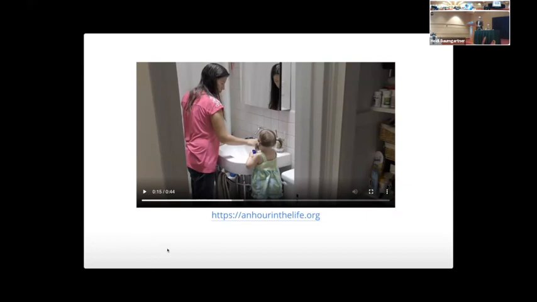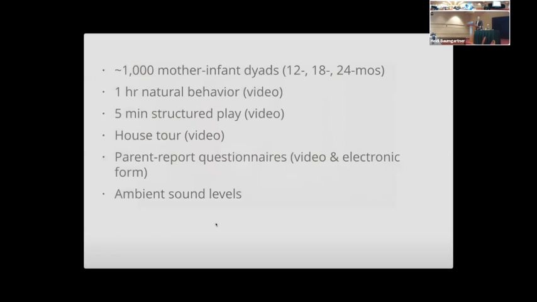So our aim is to provide for the research community more than 1,000 data sets from mothers and their infants at 12, 18, and 24 months of age, plus or minus. That includes an hour-long session of natural behavior in the home. So when we say play, we really mean natural behavior, but of course, a catchy acronym is more attention-grabbing. There's also a 5-minute structured play episode. There's a video recorded tour of the home for people who are really interested in the micro details about the natural environments that children grow up in.